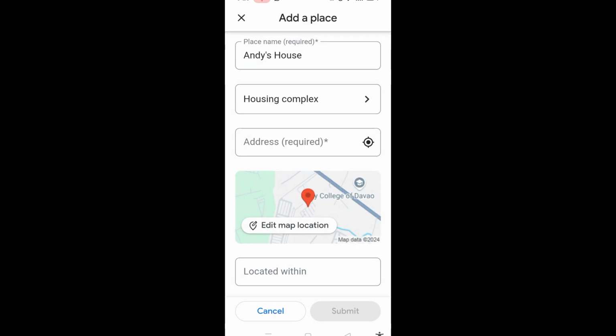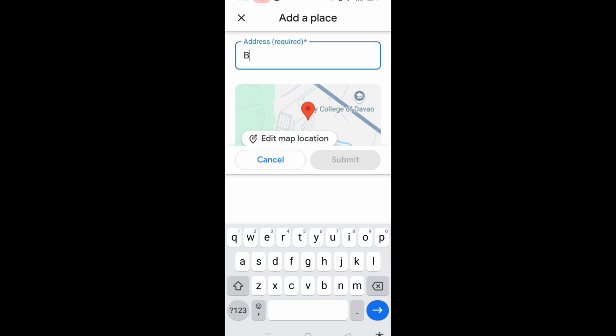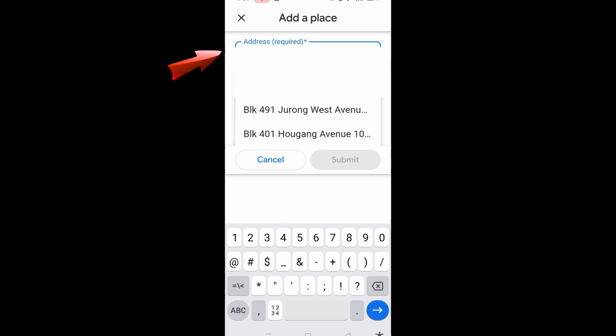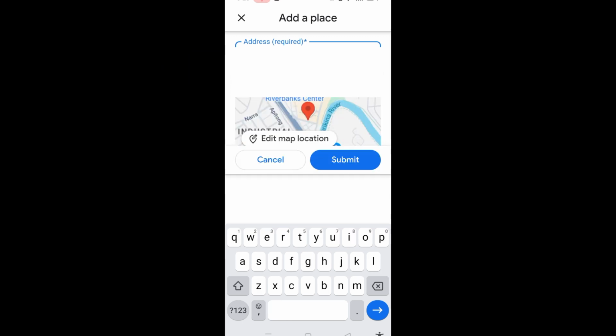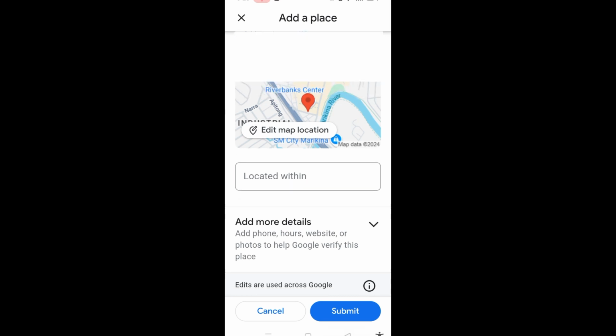And then address, which is also required here. So you need to add your address, specific place, specific location, specific name of your address right here. And then after that, you can also pin that here.